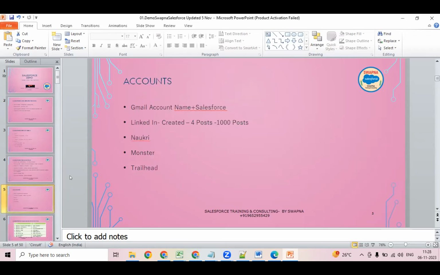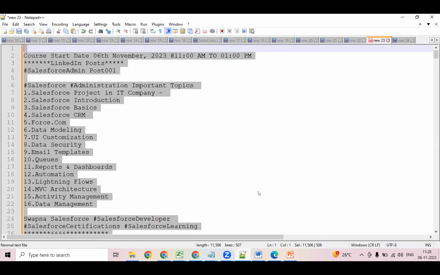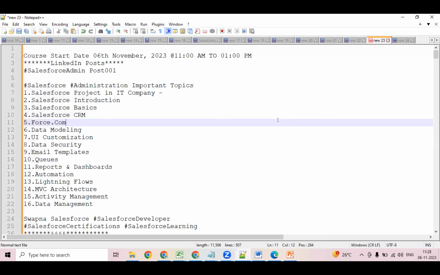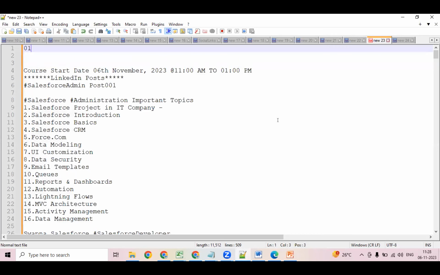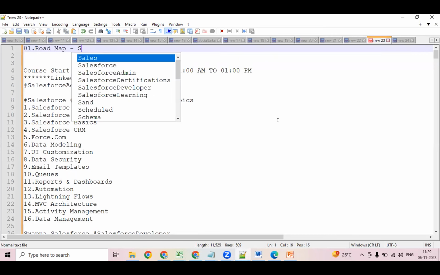Next, you need to have these accounts: Gmail account, LinkedIn account, Naukri, Monster, Trailhead accounts. Every day you have to do postings. Your Gmail account should have your name and Salesforce keyword. So first, in our pattern, you have to understand your roadmap, that is the syllabus.